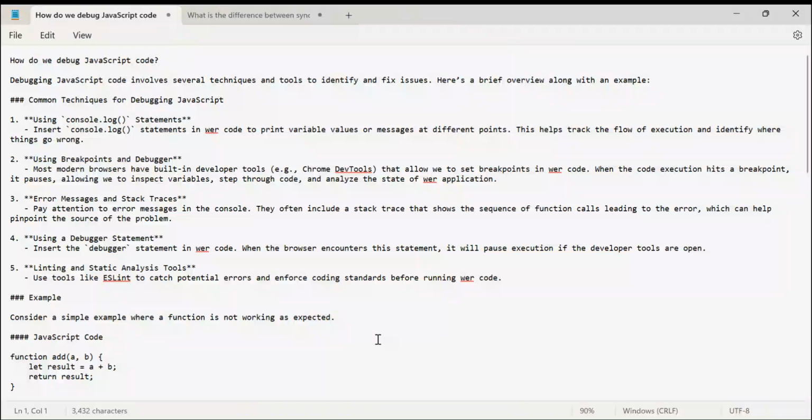Hello everyone. In this video, we are going to learn about how do we debug JavaScript code. JavaScript code को हम लोग debug कैसे कर सकते हैं? Debugging JavaScript code involves several techniques and tools to identify and fix issues. Here is a brief overview along with examples.